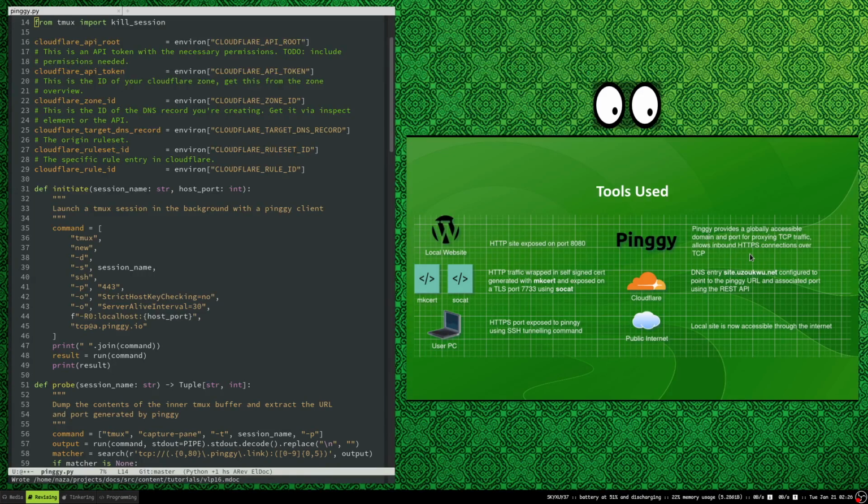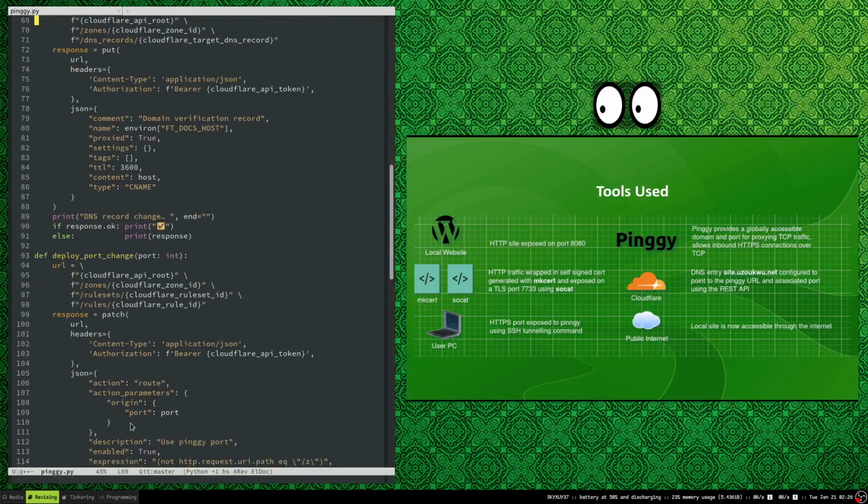So yeah, once we have that random URL and port, we can use the Cloudflare API to point our site to that URL and port, and after the DNS records are propagated, the local site is then accessible on the public internet. So yeah.